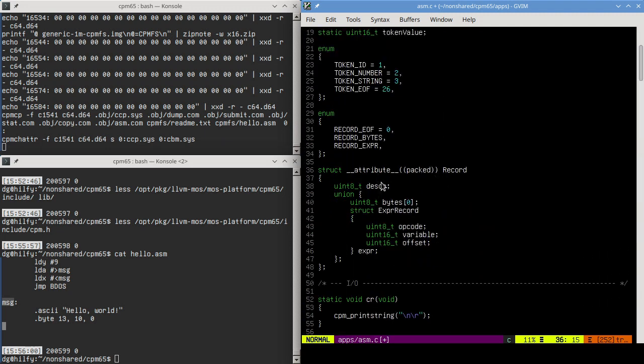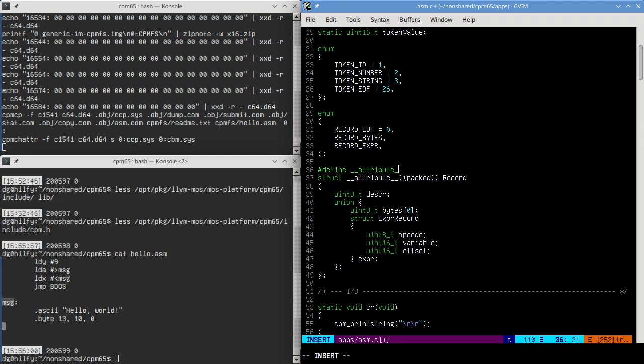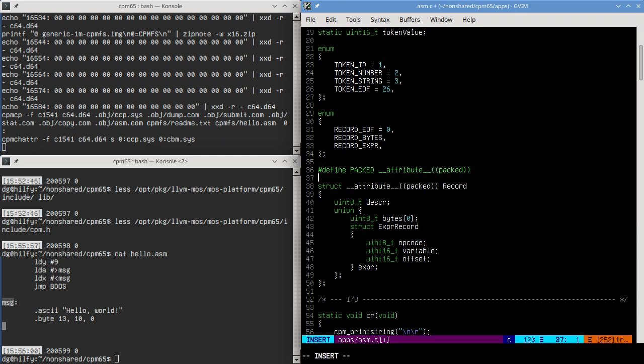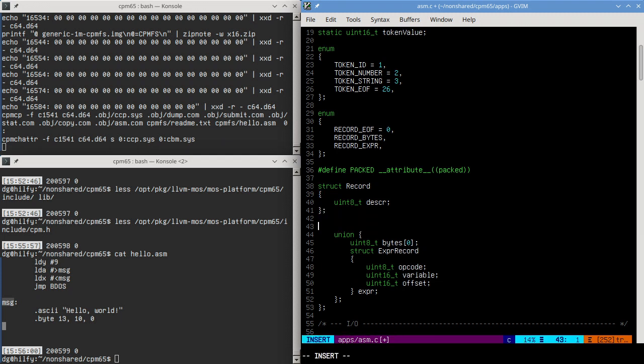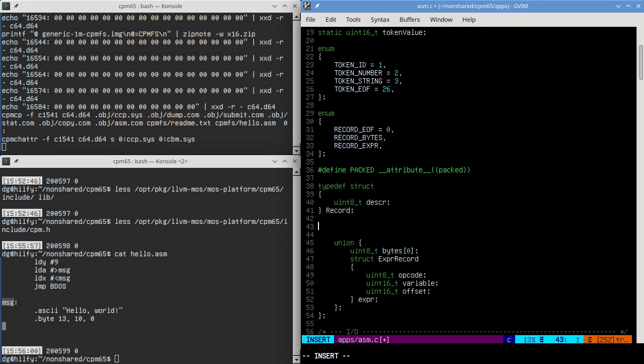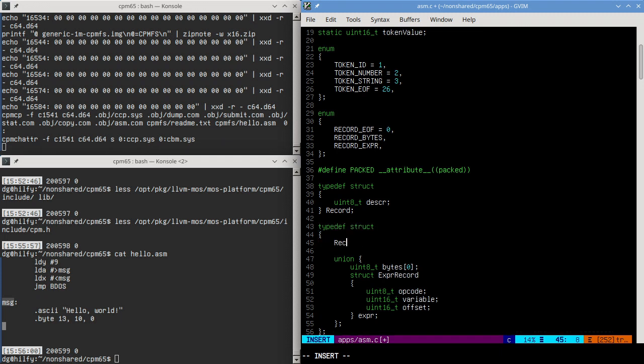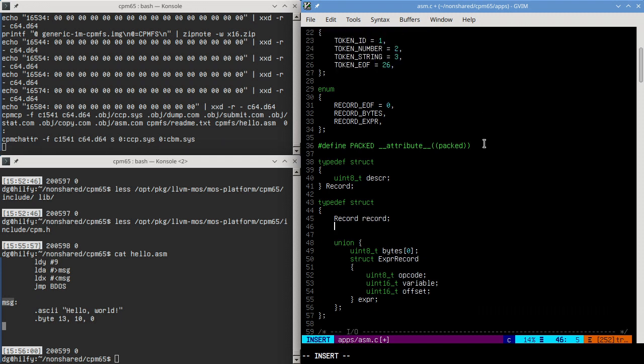Okay, let's go look at these records again. What I did wrong here was that I made this a union. What this means is that the outside record is going to be the largest of the union members in length, which we do not want, because we want to pack these tightly. In fact, let's just do this. This is going to be a minimal record. This is going to be our bytes record.